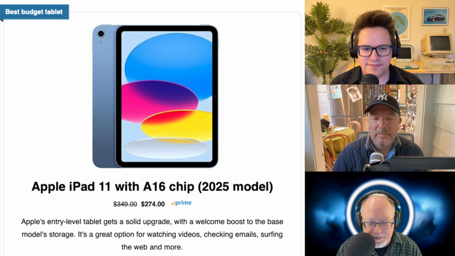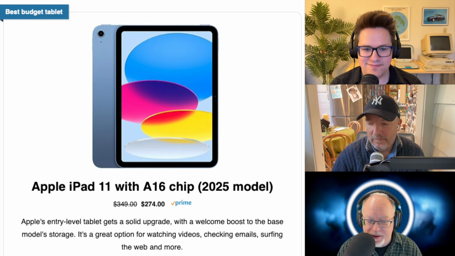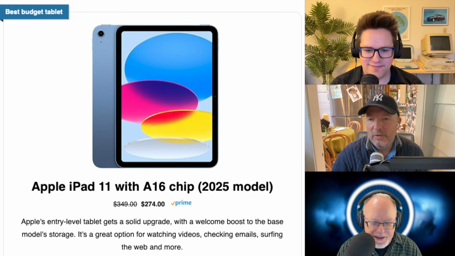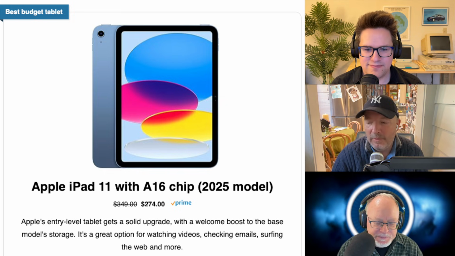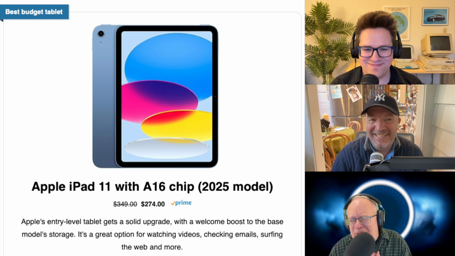Entry level iPad reached a new low, $274 as we're looking at it right now. $274. That's down from $349. Fantastic deal. Yeah, another fantastic device. Great iPad. The only thing wrong with it is it doesn't support Apple Intelligence, but maybe that's not such a bad thing. Oh, no.